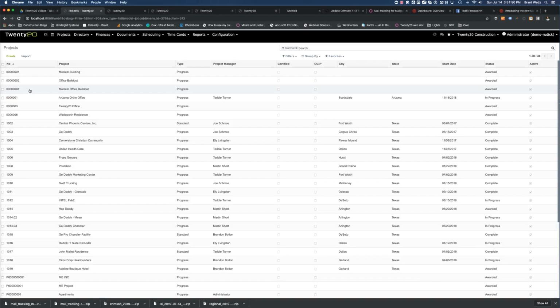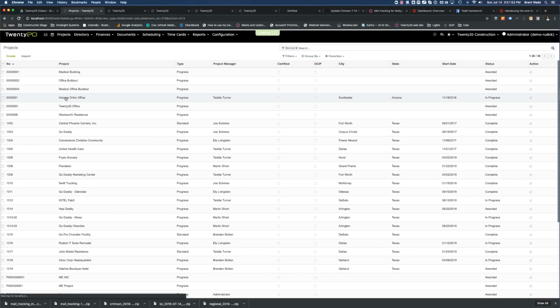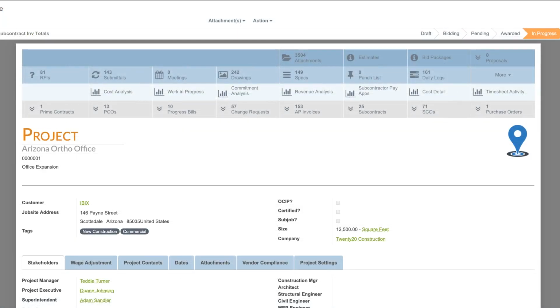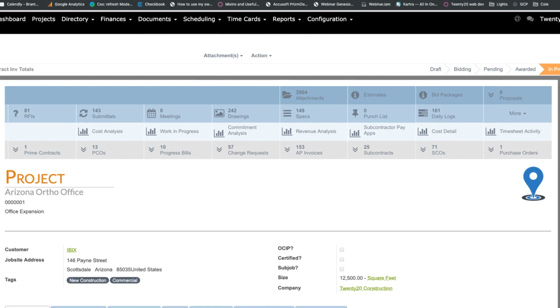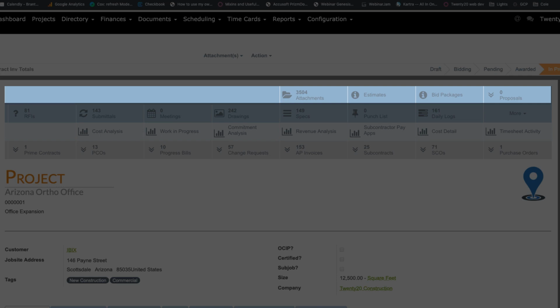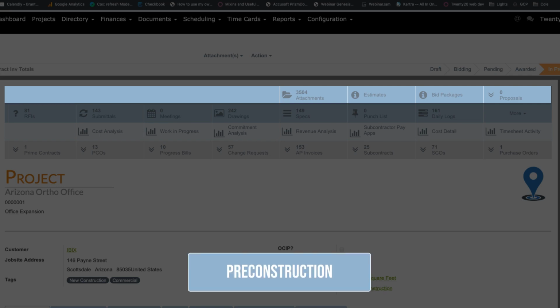Every individual project has its own project dashboard, which is a one-stop shop to see all of the important information related to this job. Let's take a closer look. Okay, each project dashboard has a series of smart ribbons at the top of the dashboard. So we can see they have different colors here. The first one is related to the pre-construction, where we're dealing with our estimates, our bid packages, and our proposals to our customers. Maybe we're starting to gather and organize some attachments and some files.